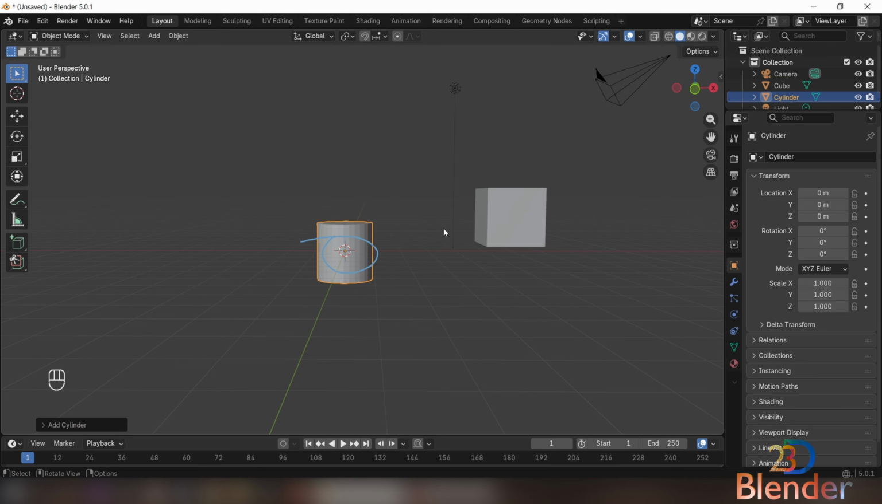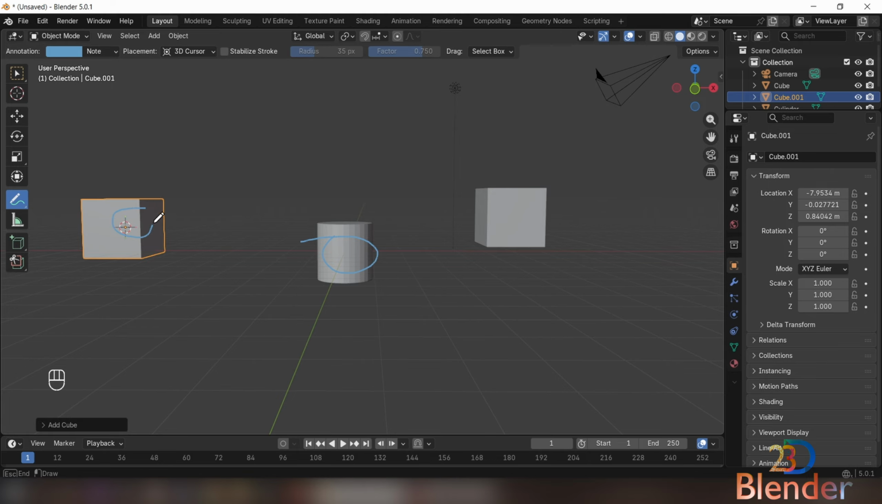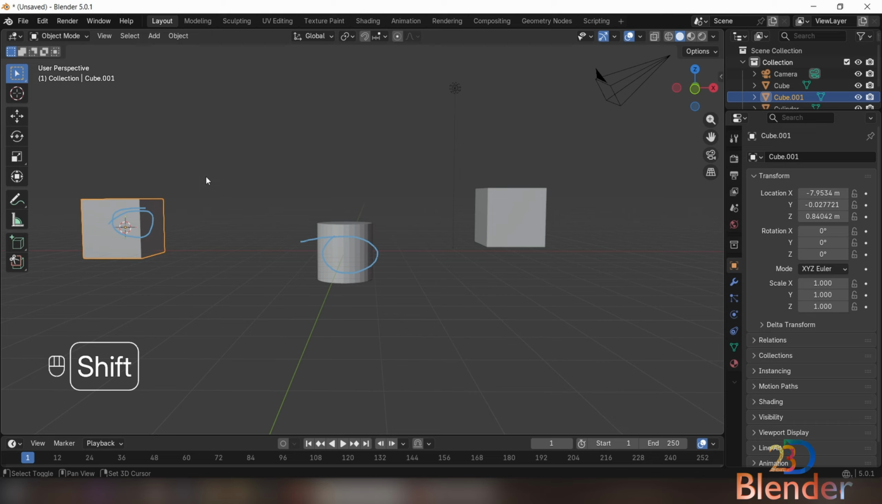You can also move this cursor anywhere. If you want to move it from this toolbar, just select this cursor and now wherever I press left mouse click, my 3D cursor will be placed over there. Now let's say I want to add another cube. That cube will be added to this point because now my 3D cursor rests over here. We can also move the 3D cursor by Shift right click. That's the shortcut key if you do not want to use this.